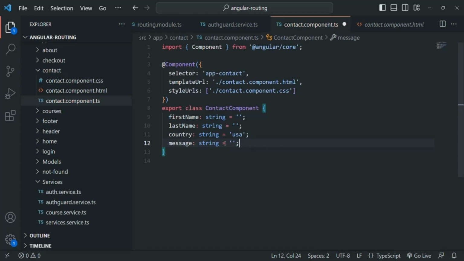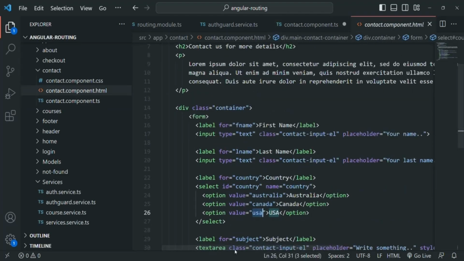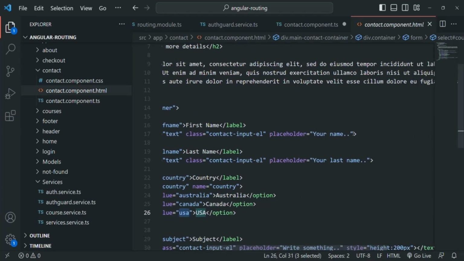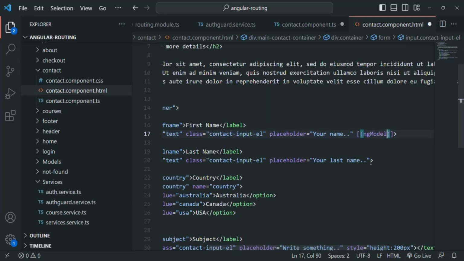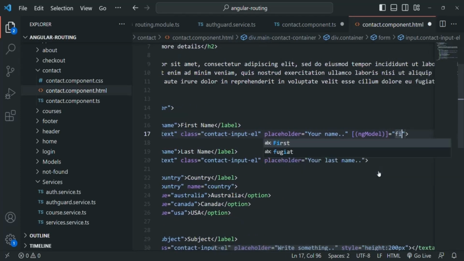Now what I want is to bind these properties to these input elements. For that, I'm going to use two-way data binding using the ngModel directive. So here, in order to use ngModel, we need to use square brackets, inside that a set of parentheses, and in there we can say ngModel. And to that, let's assign a property. So here we want to bind this first name input element with the firstName property.